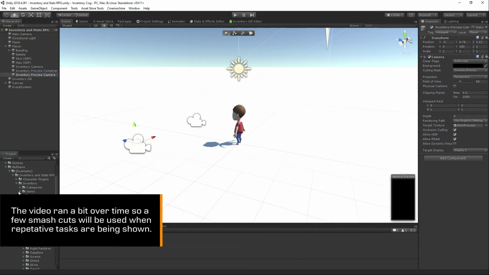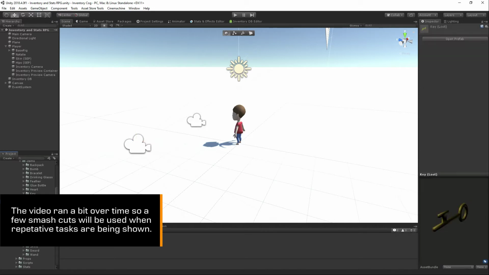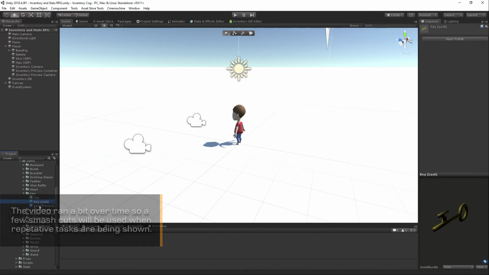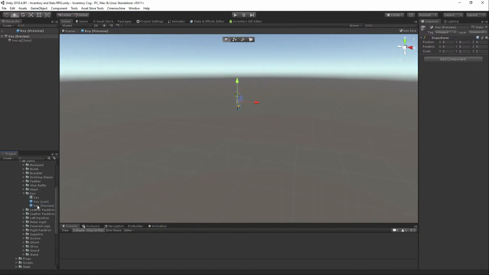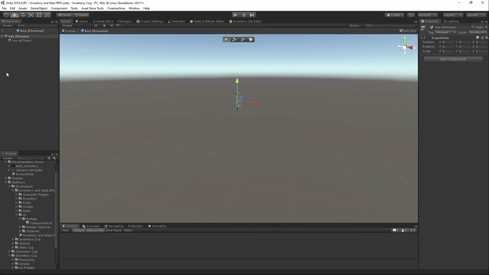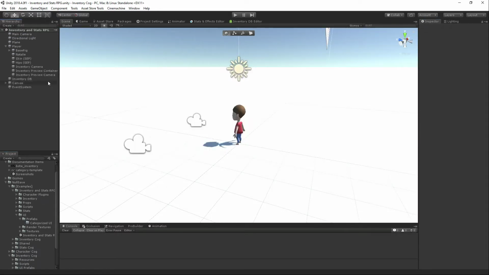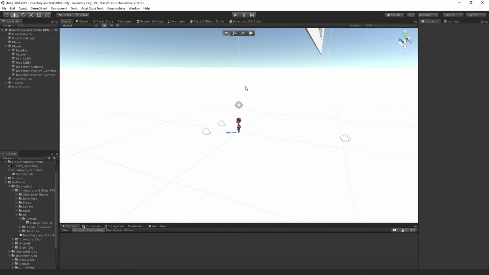And I went through most of these items and updated their layers as well. So if we look at the key preview, we can see I've added it to the inventory preview layer, and then all of the equips have been set to the player layer. So now let's take a look at the canvas and what we've got set up there.